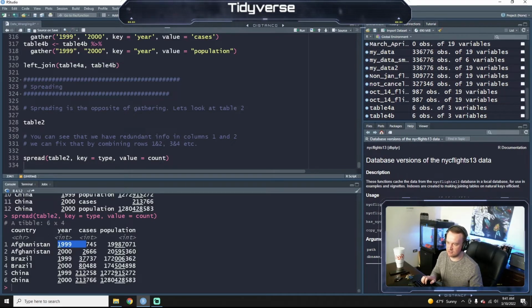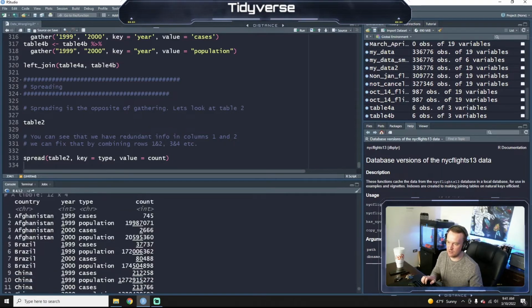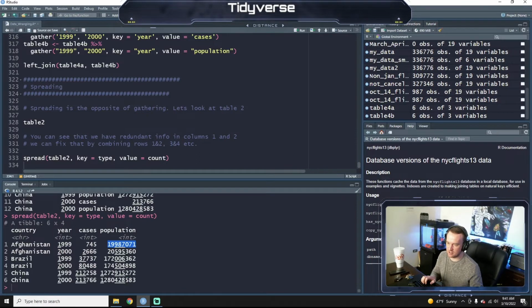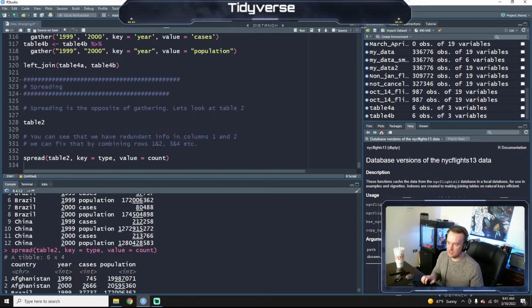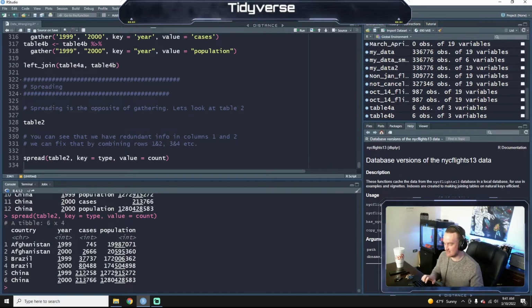you see now we have Afghanistan 1999 cases and population, because previously we had Afghanistan 1999 twice. So we've combined cases and population into their own columns, and we've made it more representative of a tidy data set, right?